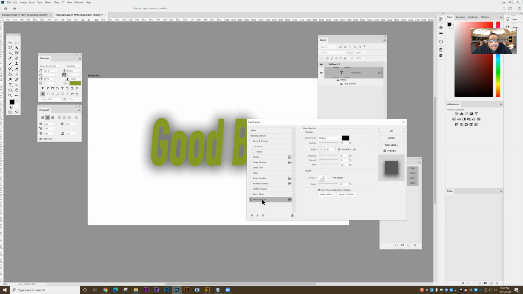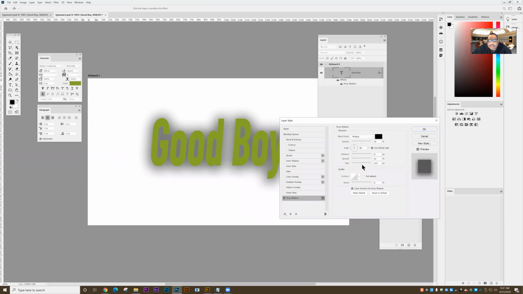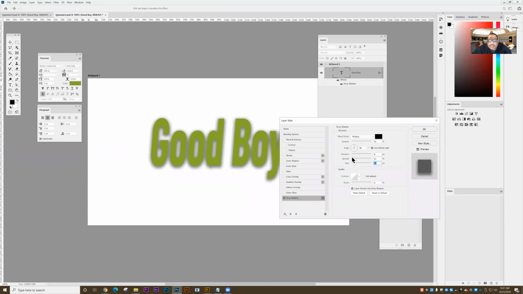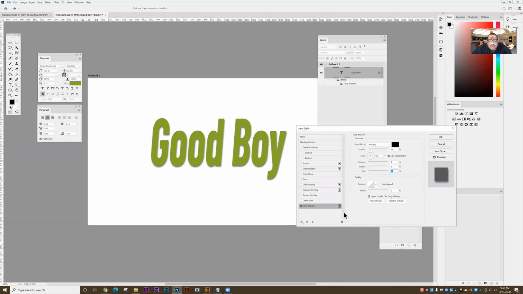I'm going to click on drop shadow, and then I have to click on the text here, and you'll see that it's applied a drop shadow to the text. I can adjust the size, the spread, the distance of the shadow from the object, the angle of the shadow, and I can make the shadow softer or harder, and make something that's very interesting.